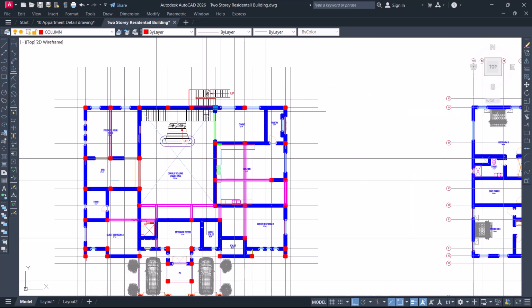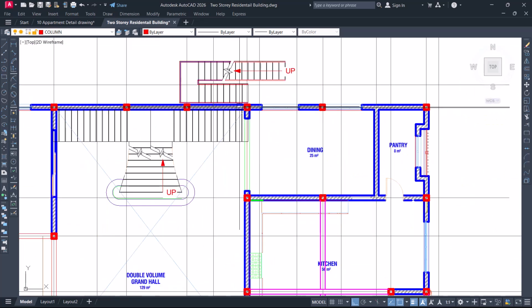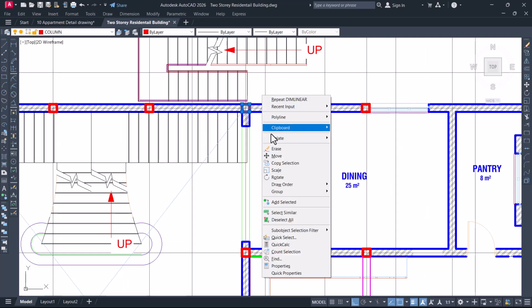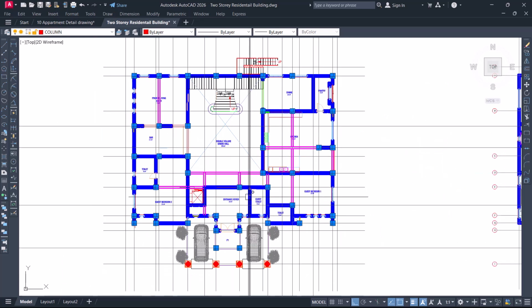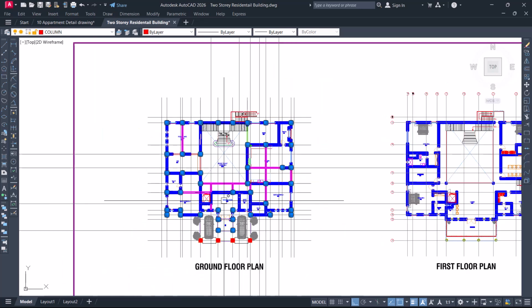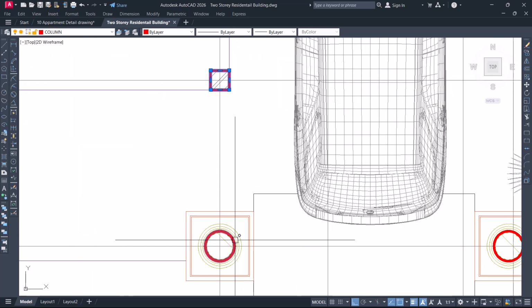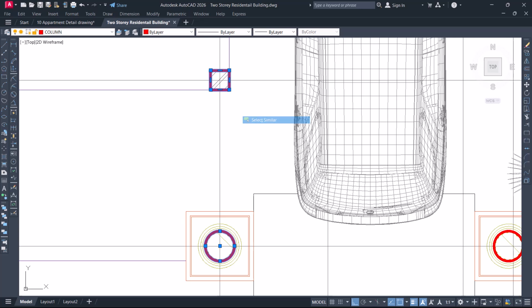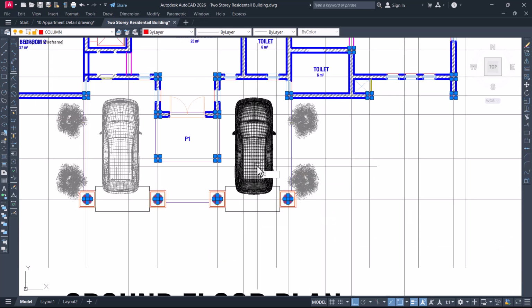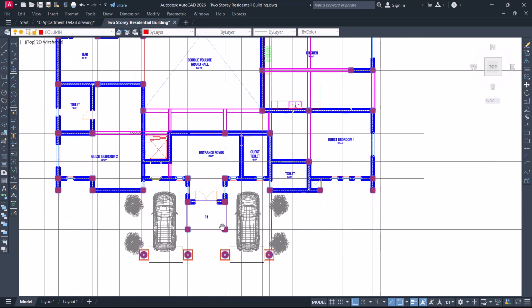So I'll click on one of the columns now and right click on it and say select similar, to pick all the columns that we have here on this ground floor. Also the circular ones too. Right click and say select similar, and then I'll copy from a good reference point, which is the lift point.